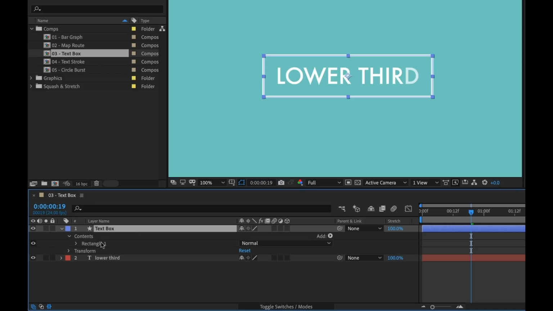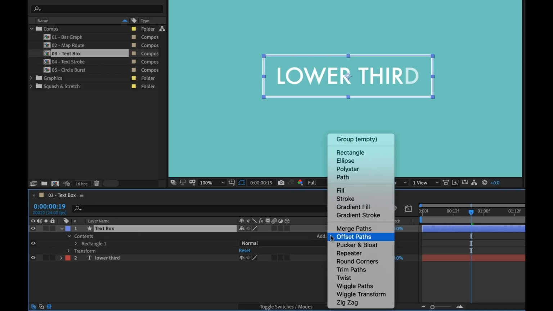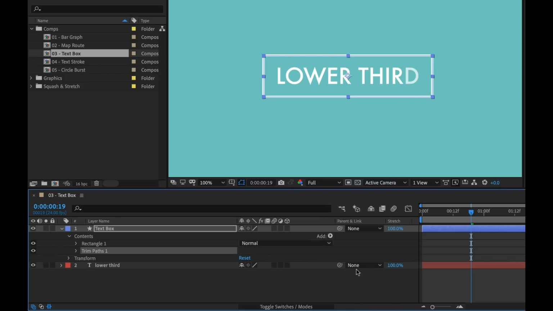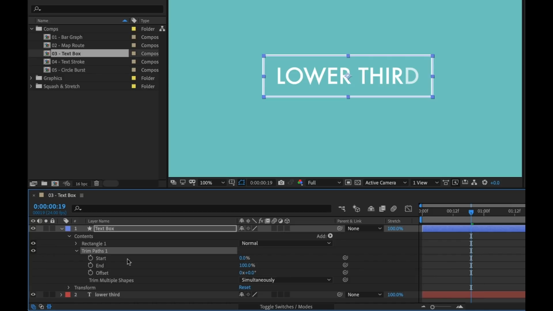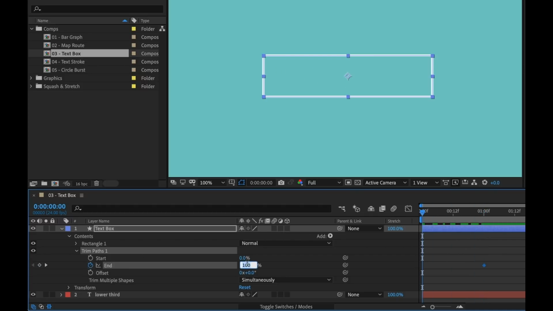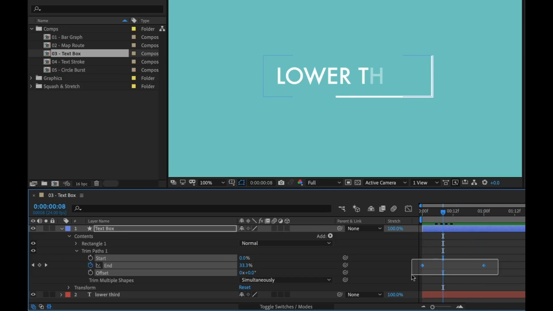And that's looking pretty good, but to bring that to life, I'll add the good old trim paths. And now I'm gonna open this up, and let's say we wanted to animate on over the course of a second. I'll add in a keyframe, and I'll go back, add 0. So there it animates on there. Let me go ahead and easy ease this.